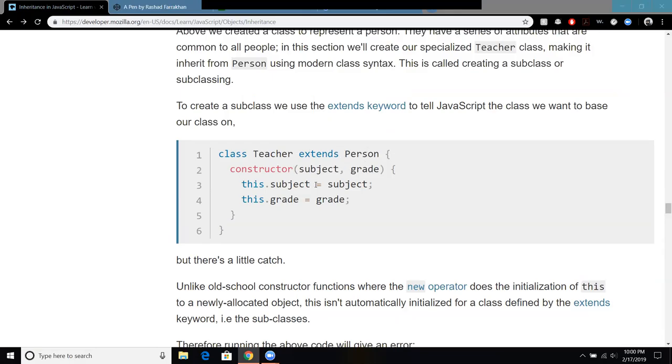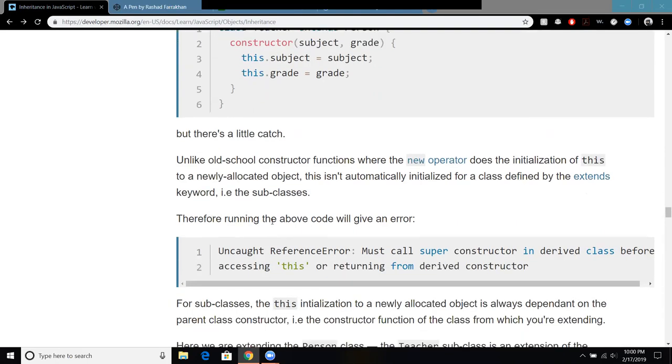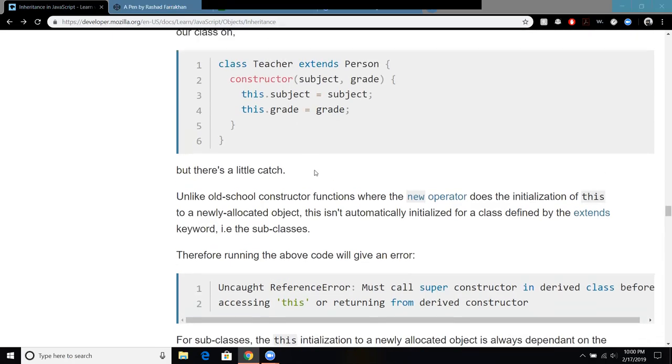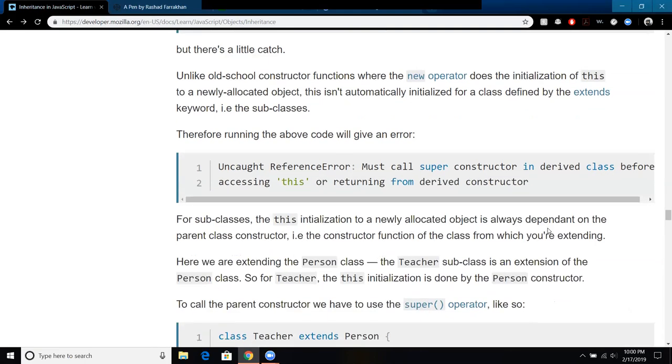And then if you want to add new stuff to teacher, you put in the constructor and add whatever new properties you want. But there's a little catch. Unlike old school constructor functions, where the new operator does the initialization of this to a newly allocated object, this isn't automatically initialized for a class defined by the extends keyword, i.e. the subclass. Therefore, running the above code will give an error. Uncaught ReferenceError: must call super constructor in derived class before accessing this or returning from derived constructor.